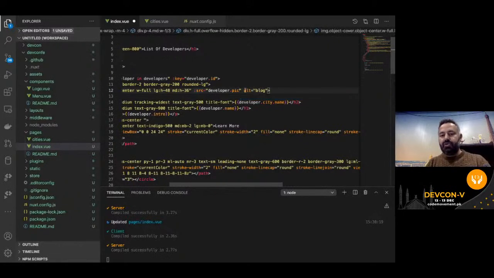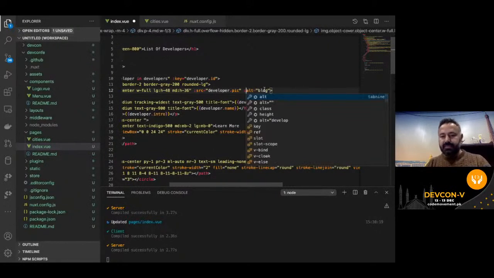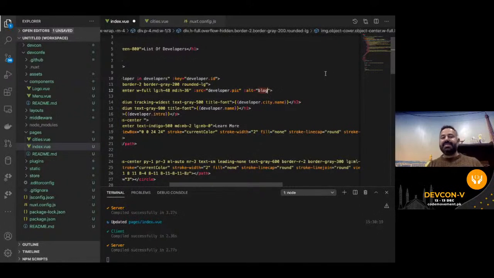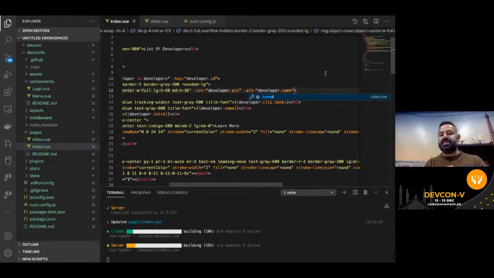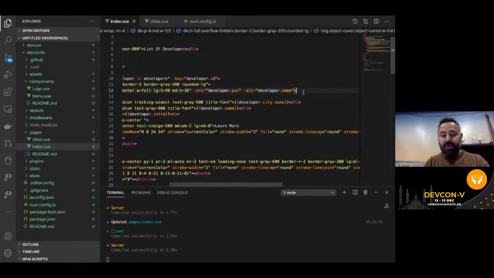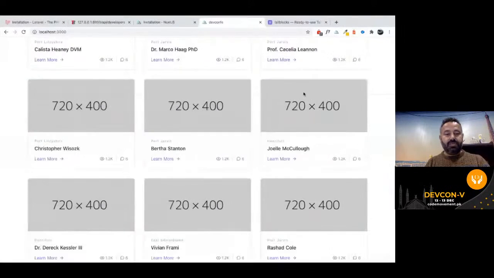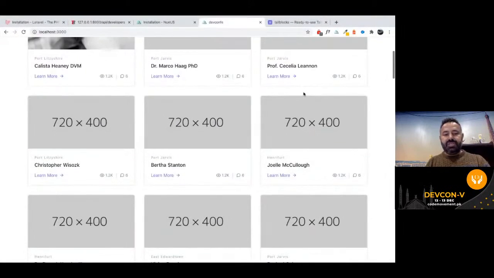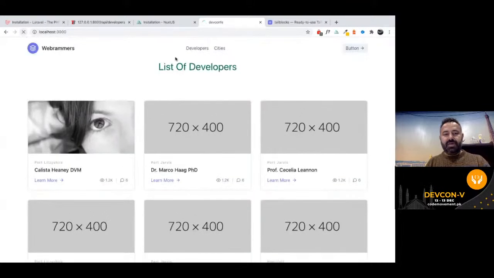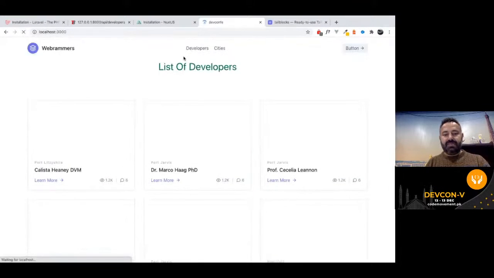And if we go to the alt, this is one bit that I really like in terms of SEO. So what you can do is you can put a developer's name here. So if the image is not loading in the alt text, it's going to show the respective name of the developer, and that is a good way of setting alt text, which is extremely important for SEO. So we go back to our page, you'll see that we are seeing a lot of this stuff coming through.